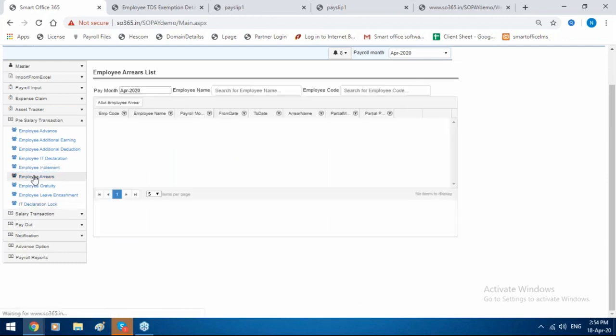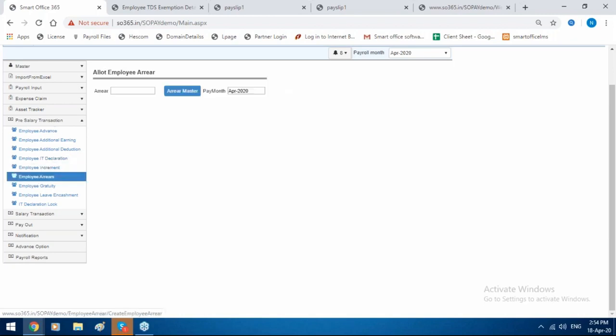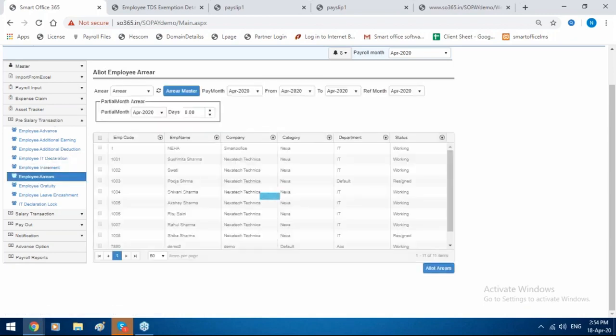Next is the arrear process. There are two types of arrear. One is a hike arrear, another one is a LOP reversal arrear. Hike arrear means just click on allot employee arrear. Okay, first you need to create a head, the same way as you created for the advance, additional earning, and deduction.